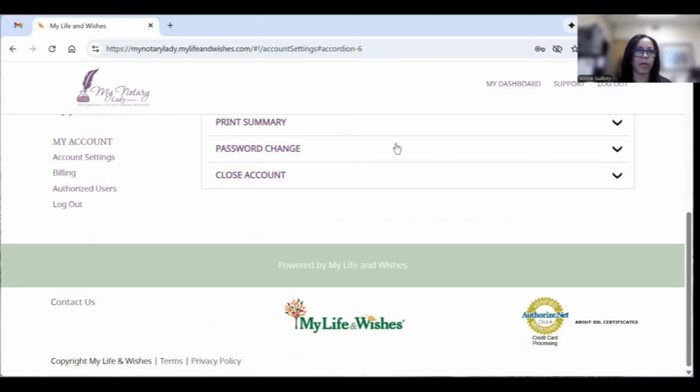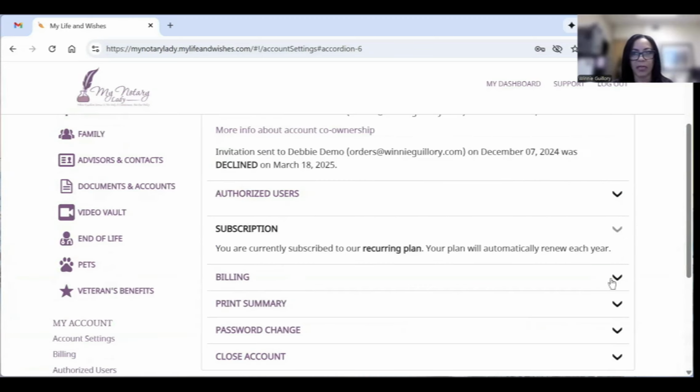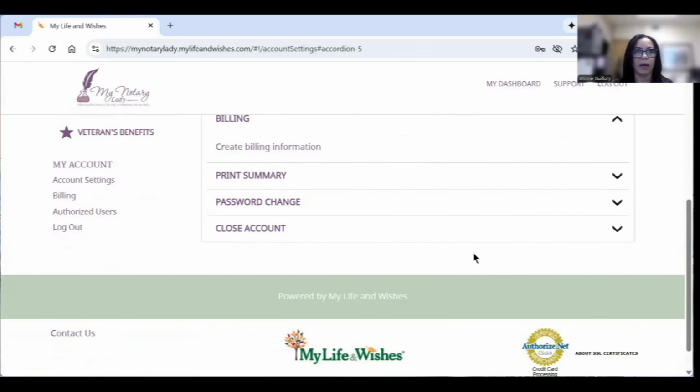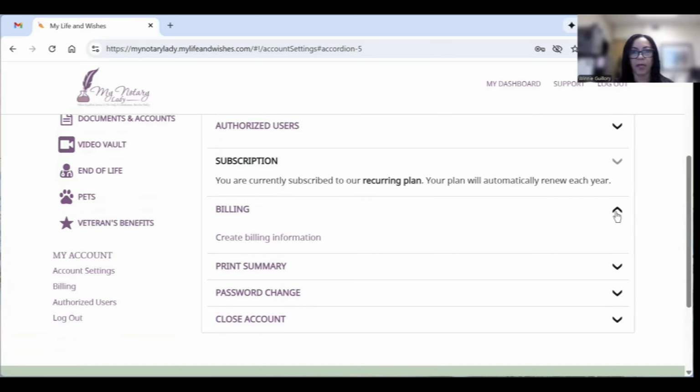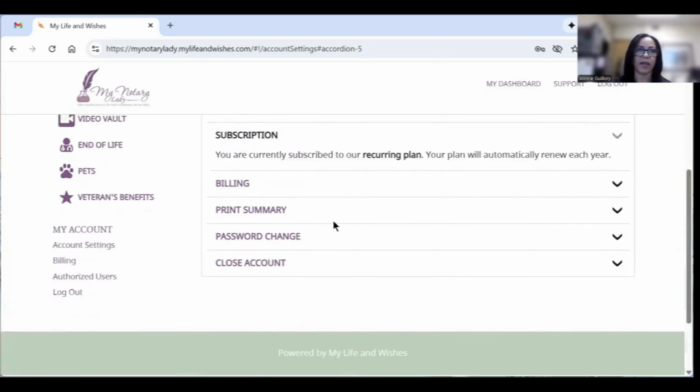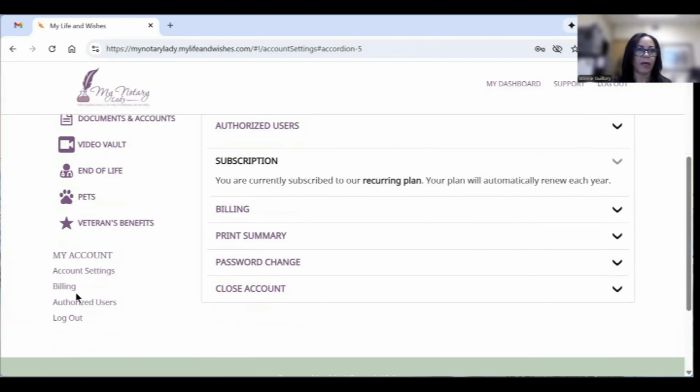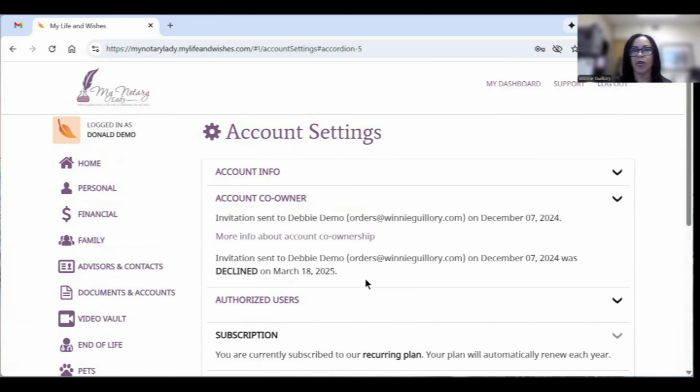And this is billing information, which would not pertain to you because you would be a lifetime member, just as I am. Okay, now I think that's it, and this is where you can log out. Hopefully I've taken you through everything with this demo. If you do have any questions, please do not hesitate to contact me.